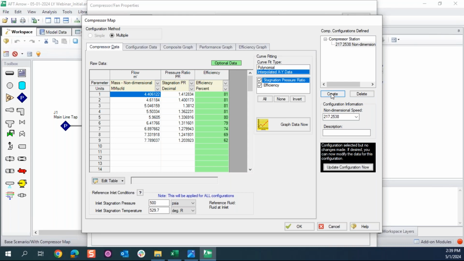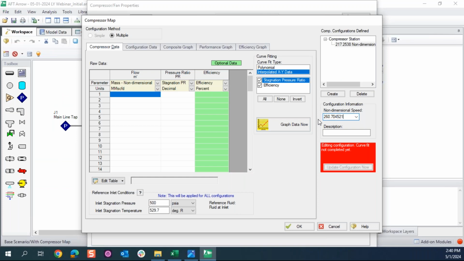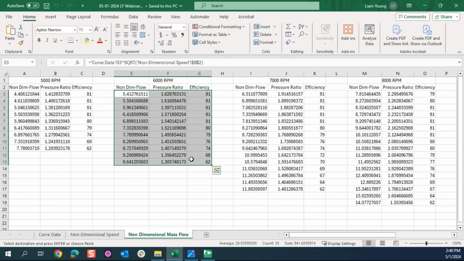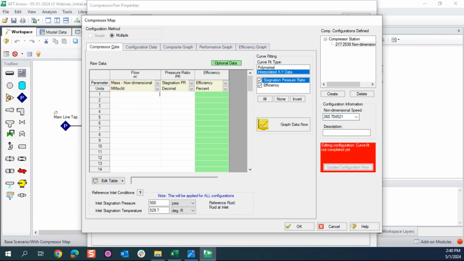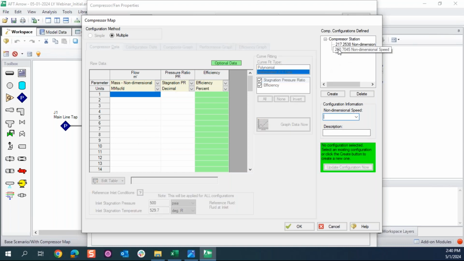So what you just do is you create. This will create a new line item below this one. And we go back in to grab our next non-dimensional speed. So we take this 260, paste it in here. And then we want to go grab the data for the 6,000 RPM curve. So we'll grab that real quick and paste that in here. Graph that data, update configuration, and then we'll see we now have our 260 RPM curve.